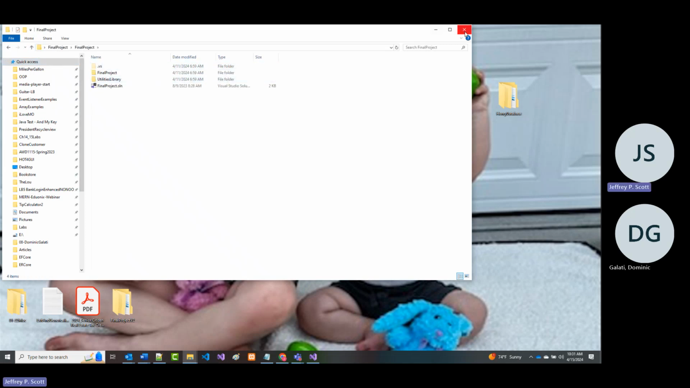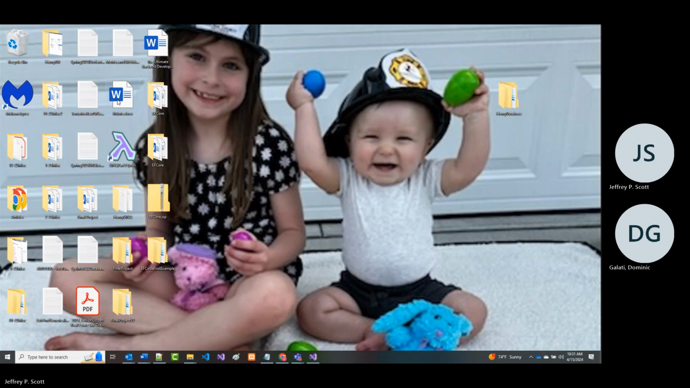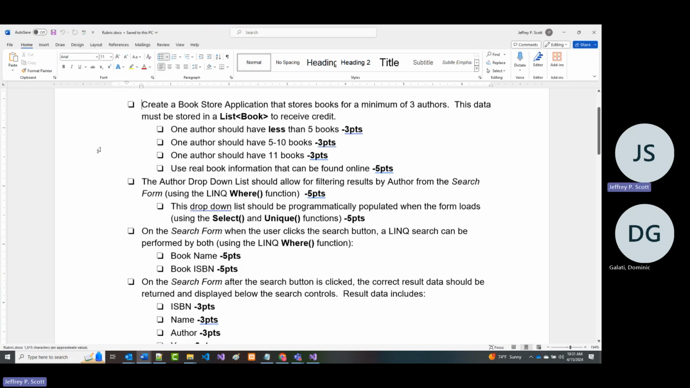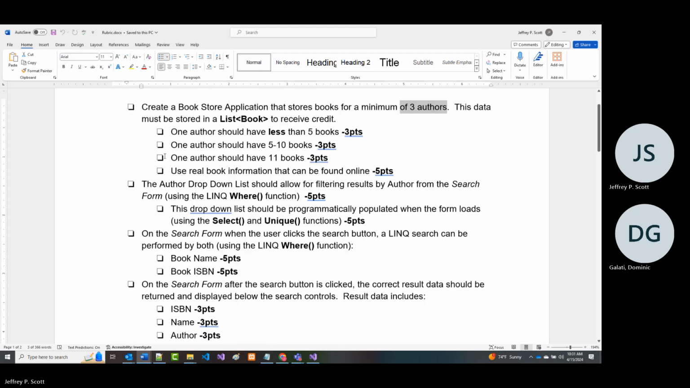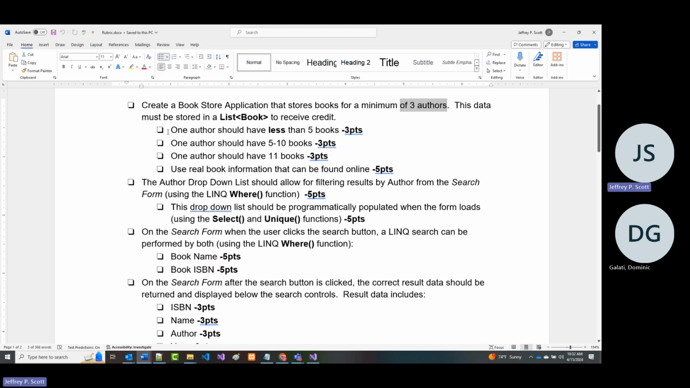Well, I'll show you the old copy. All right. Yeah, we're still going to be working with a bookstore. And the idea is, as it says here, you're going to create a list of type book. All right. And you're going to have three or more authors in there. One author, as it says, should have less than five books. One author should have 5 to 10 books. One author should have greater than 11 books.